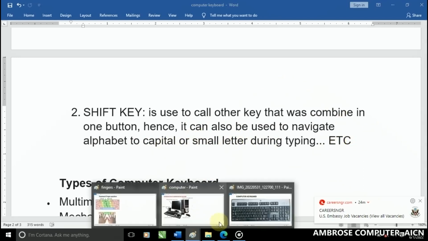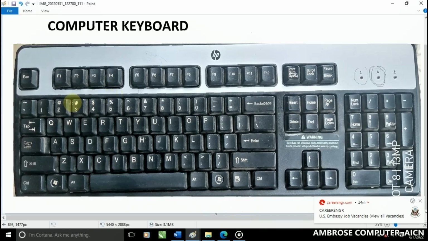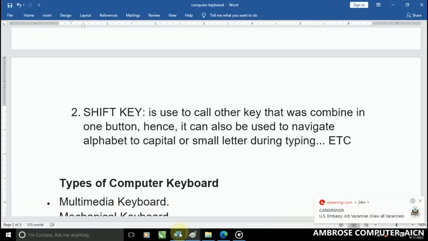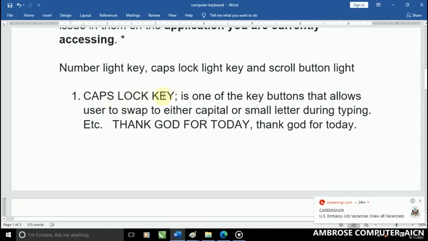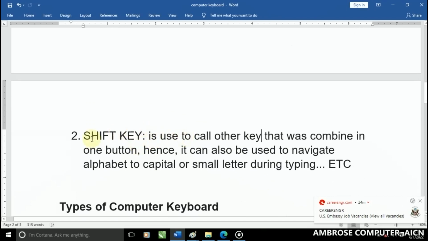If you remember very well in our previous study, or if you watched the previous study about this keyboard, we talked about caps lock, and I said that even though this caps lock is used to swap to either capital letter or small letter, it does not mean that is the only function of this caps lock. This caps lock key can also be used for other things, depending on the program you are using. They react according to the program, or according to how it was designed by the programmers.